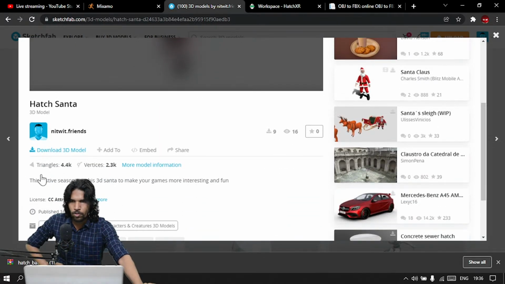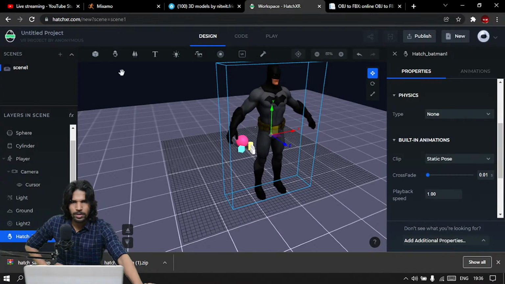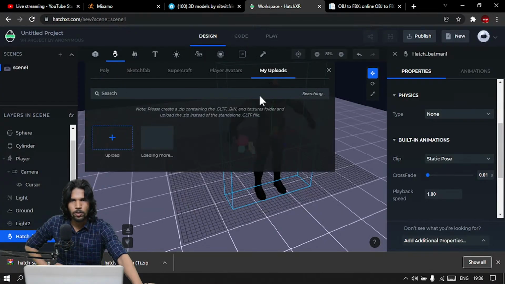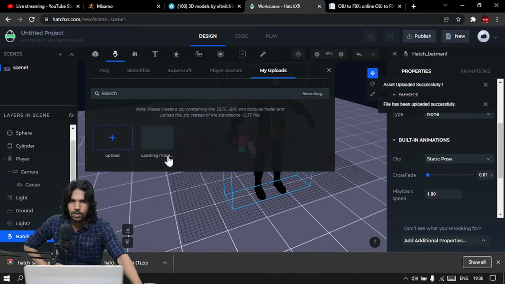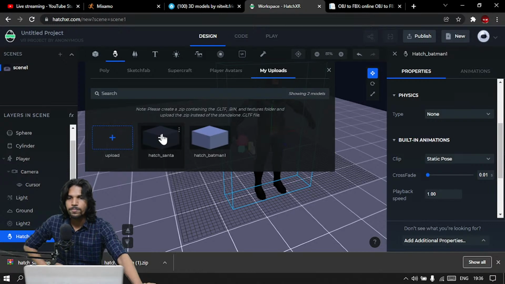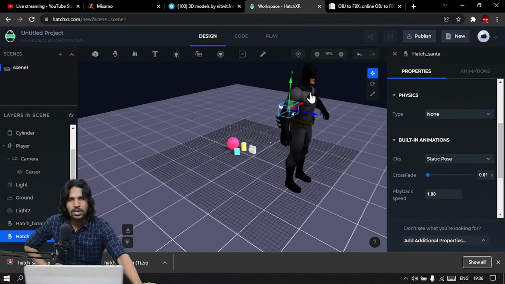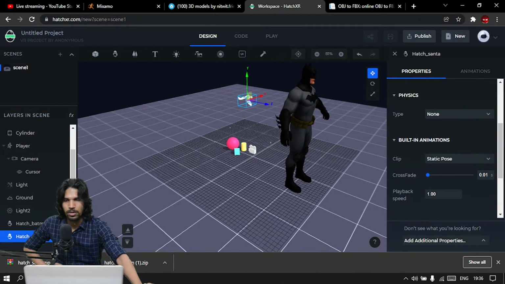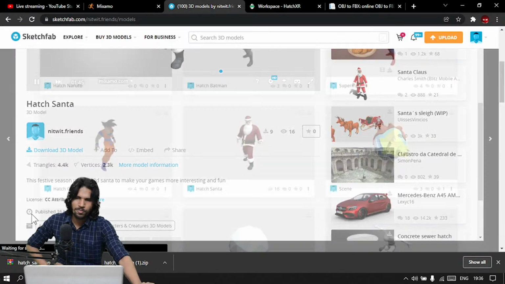So I'm going to download Santa here and download the auto-converted GLTF. And then I can go to My Uploads and upload the Santa model. And once the Santa model is uploaded, see, file has been uploaded successfully. Click on the plus sign. And okay, so the GLTF conversion from Sketchfab was faulty, because of which Santa did not upload properly. Fine, that's okay.